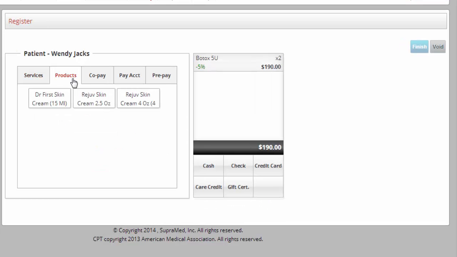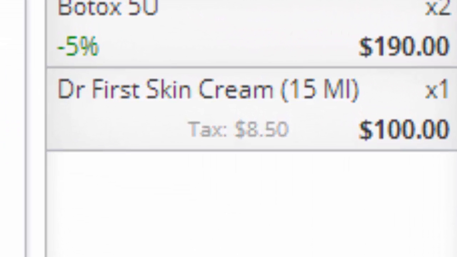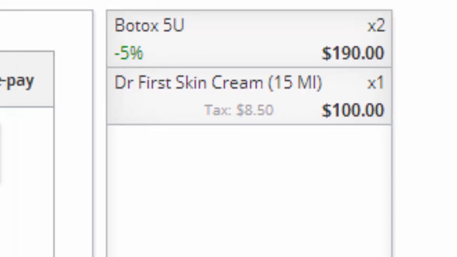The Products tab allows you to record counter and medication sales. You can identify taxable items as well as the sales tax rate for your area. SupraMed will keep track of sales tax collected and allow you to maintain control of your product inventory.